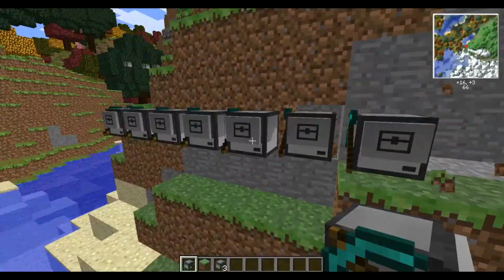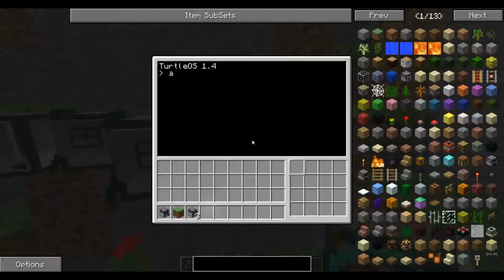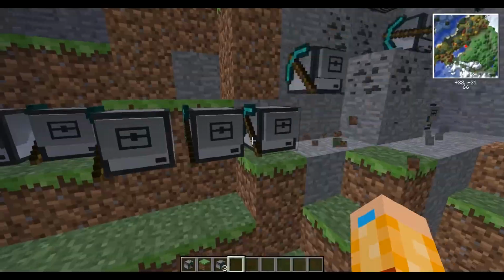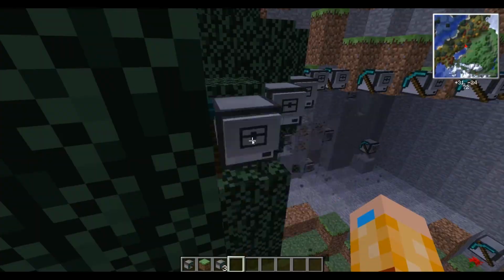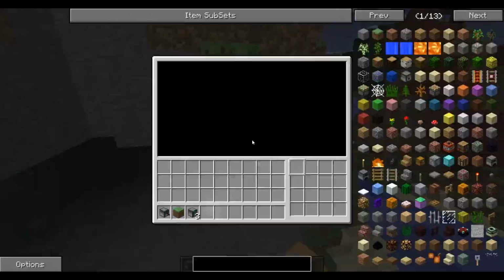So what these turtles are going to be doing is almost identical to the platform program, except instead of building a platform out of grass, they're going to be building a platform out of air. Also, instead of the platform being horizontal, they're going to be building it vertical, and it's going to dig entirely through the mountain.